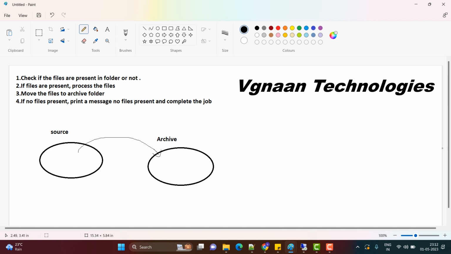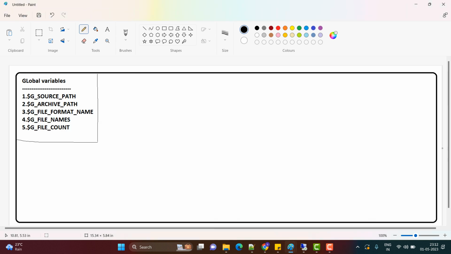If no files are present in the folder, we have to print a message saying no files present in the source folder, and then complete the job execution. Okay. So this is the scenario that we have to cover. Let me take you through how we implement this particular scenario.